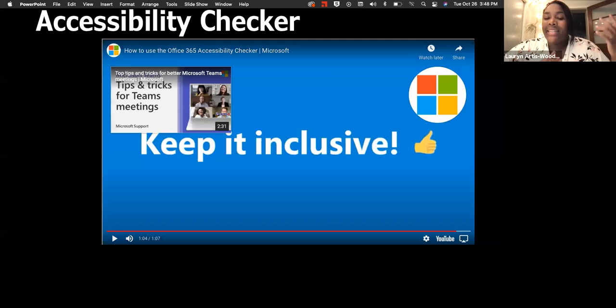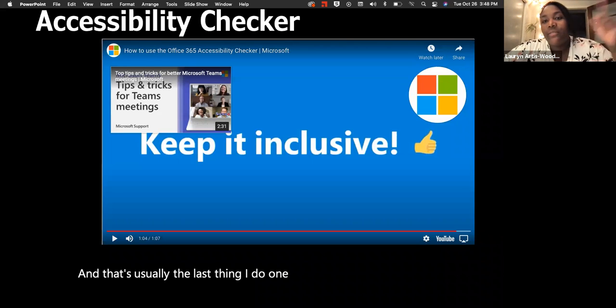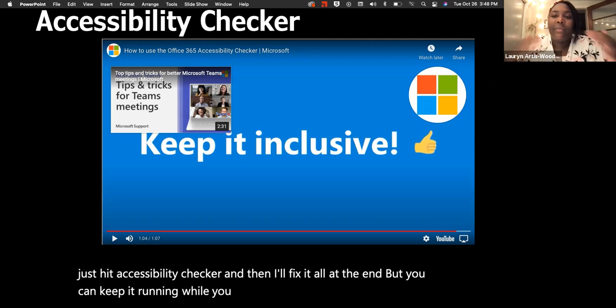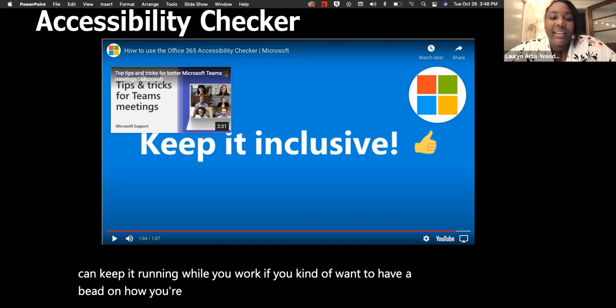And that's usually the last thing I do. Once I create something, I'll just hit accessibility checker and then I'll fix it all at the end. But you can keep it running while you work if you want to have a beat on how you're doing with accessibility.